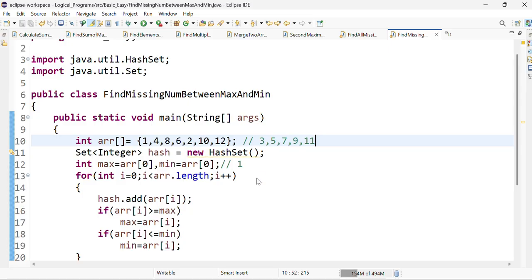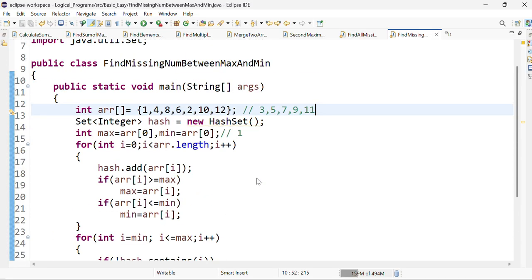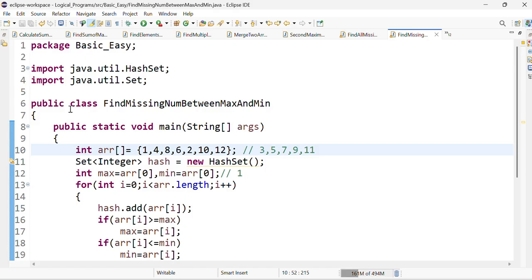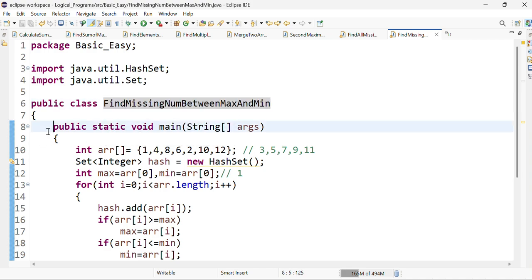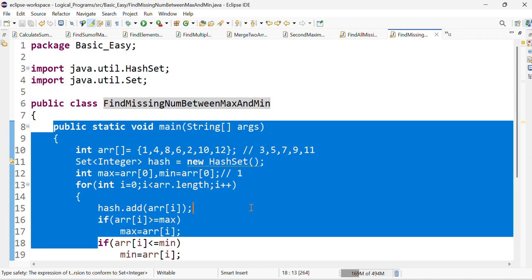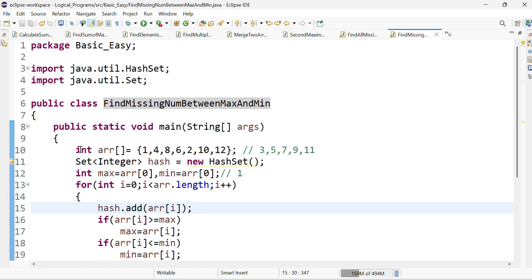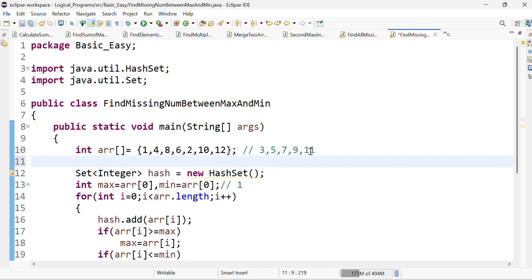So how to do that? For that I have written the code, so I will explain it. I am using the Java language. I have created one class, FindMissingNumberBetweenMaxAndMin, and in this class we have one main method, and inside this method we have one integer array. The elements are 1 4 8 6 2 10 12. The minimum number is 1 and the maximum is 12. So the missing numbers are 3 5 7 9 11.